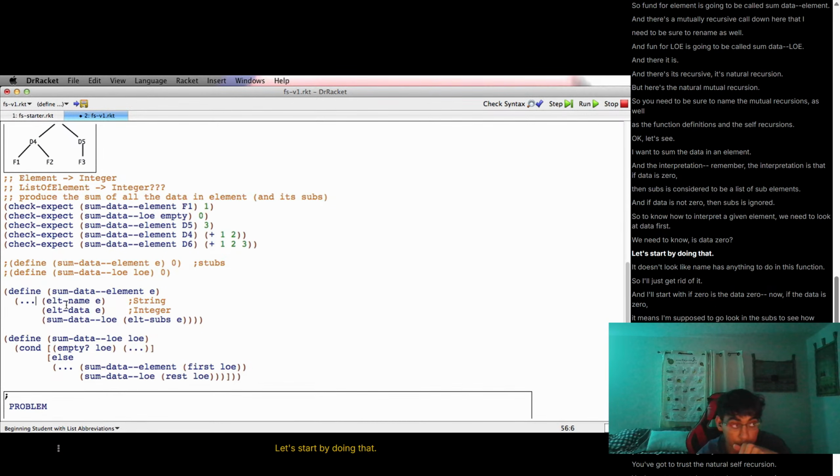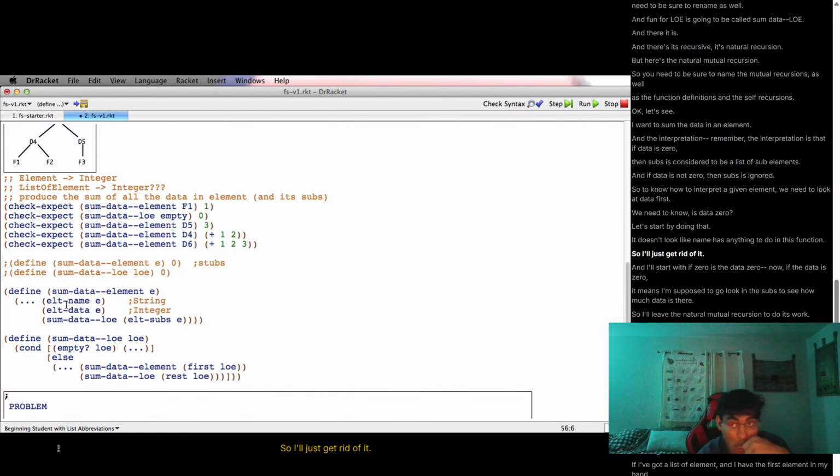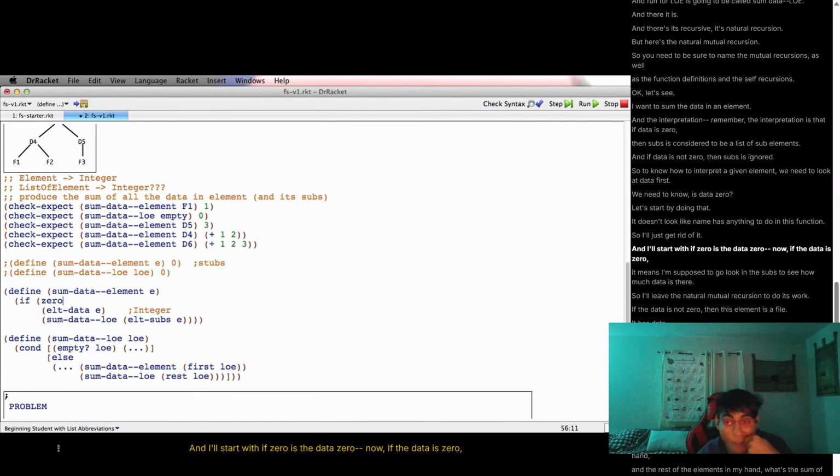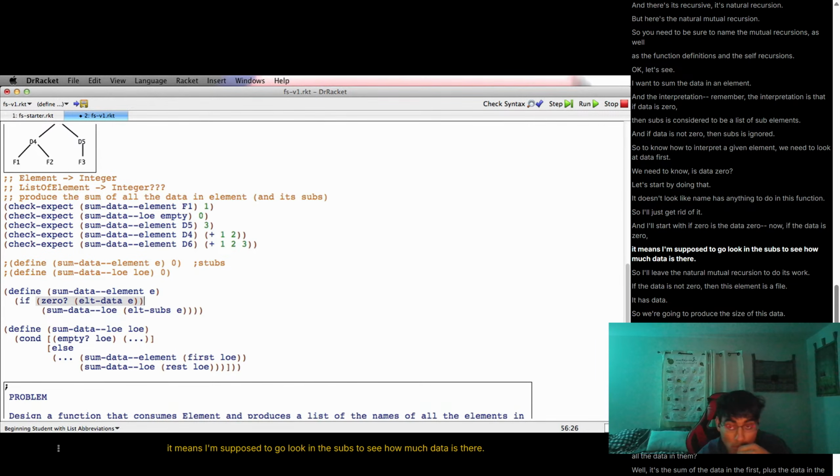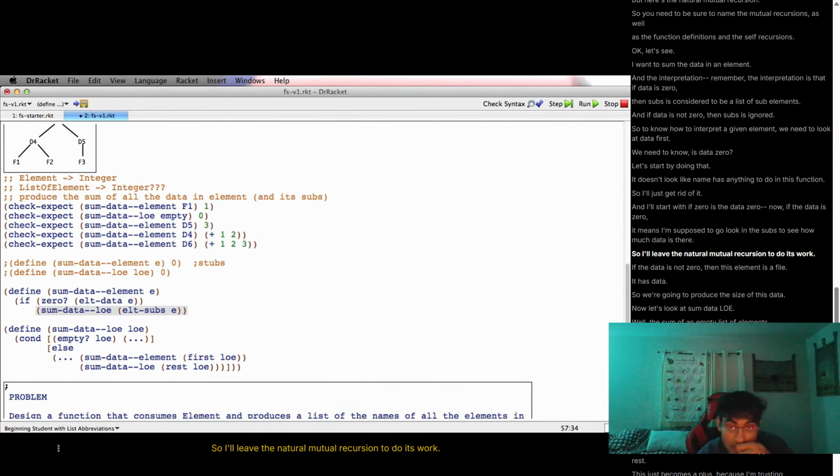Well, let's start by doing that. It doesn't look like name has anything to do in this function, so I'll just get rid of it. And I'll start with if 0 is the data 0. Now, if the data is 0, it means I'm supposed to go look in the subs to see how much data is there. So I'll leave the natural mutual recursion to do its work.